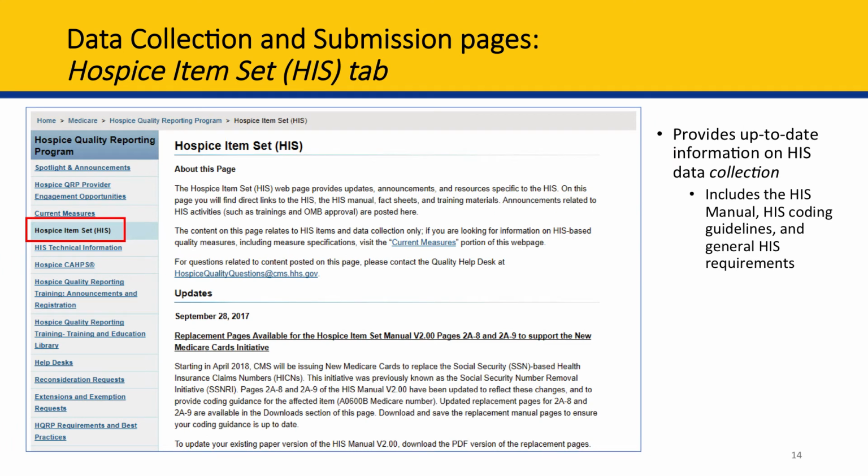The first data collection and submission page that we'll talk about is the HIS tab. This tab is your one-stop shop for all information on HIS data collection. Specifically, this tab provides the most recent HIS manual, coding guidelines, and information on general HIS requirements. So if you're wondering, how do I complete a specific HIS item? Or, what are the basic HIS requirements? Visit this webpage.